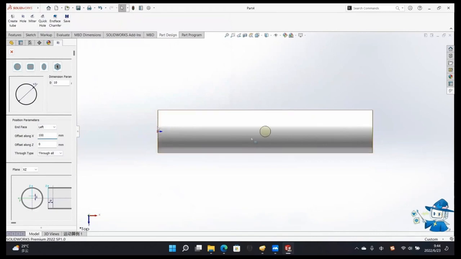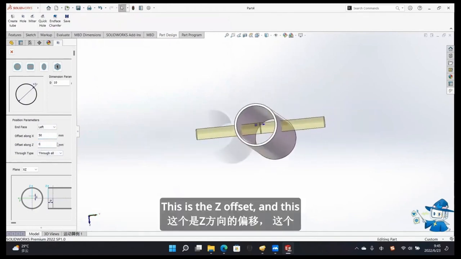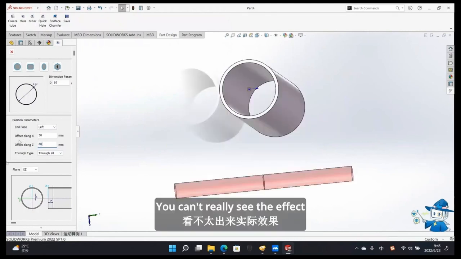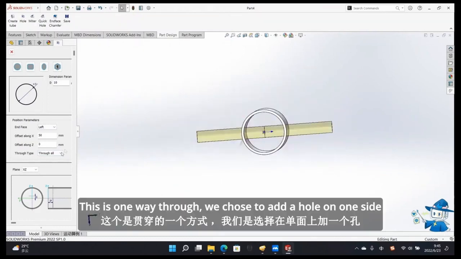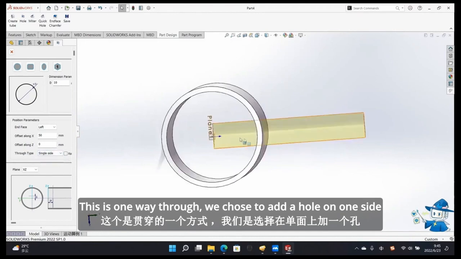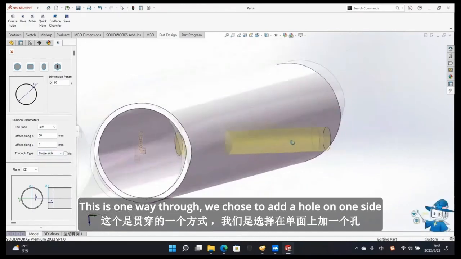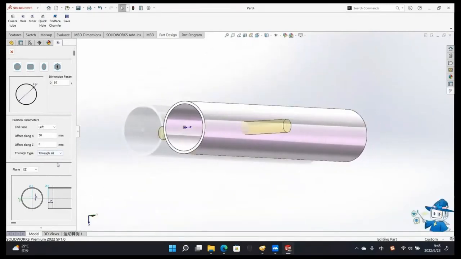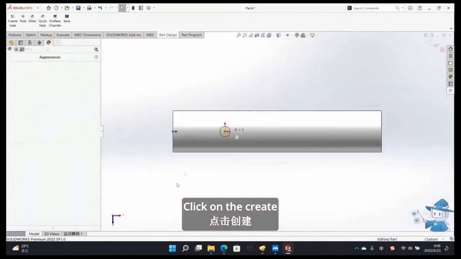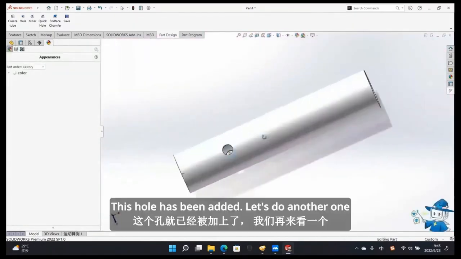Enter R. This is the exact offset, and this. You can't really see the effect. This is one way through. We choose to add a hole on the side. Still add a hole on both sides. Click on Create. This hole has been added.